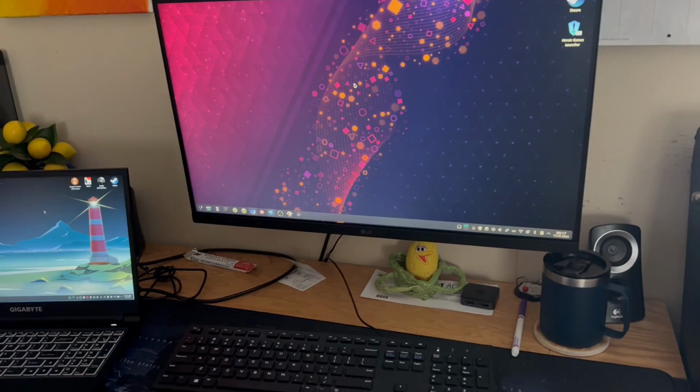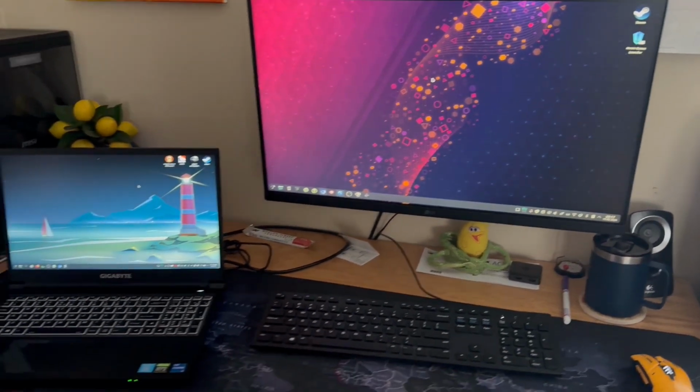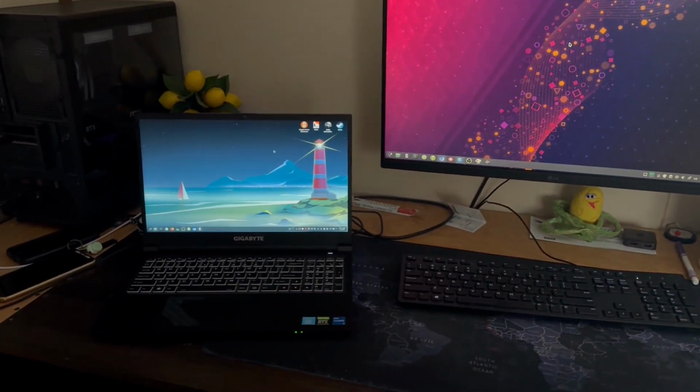All right, enough talk. Let's jump into my laptop so I can give you a hands-on look at what this Manjaro Linux tool can actually do.